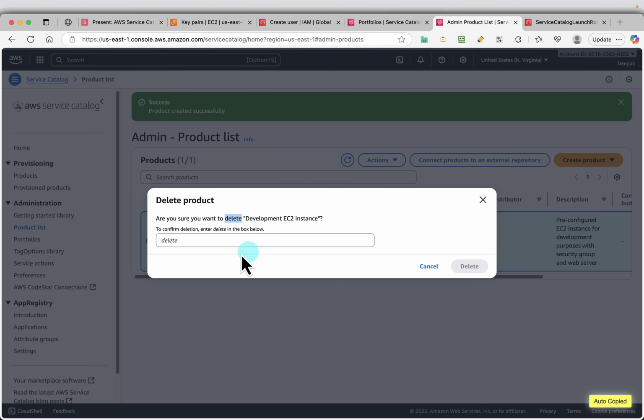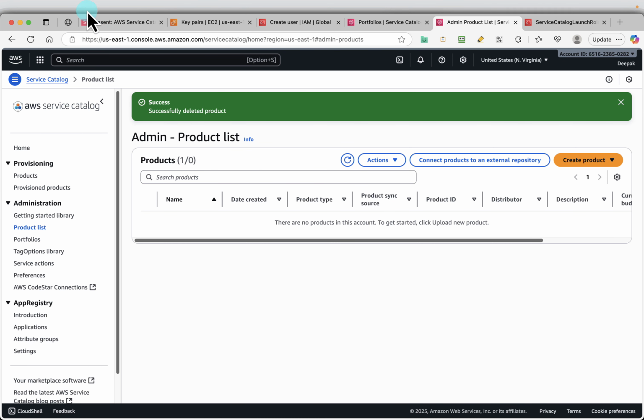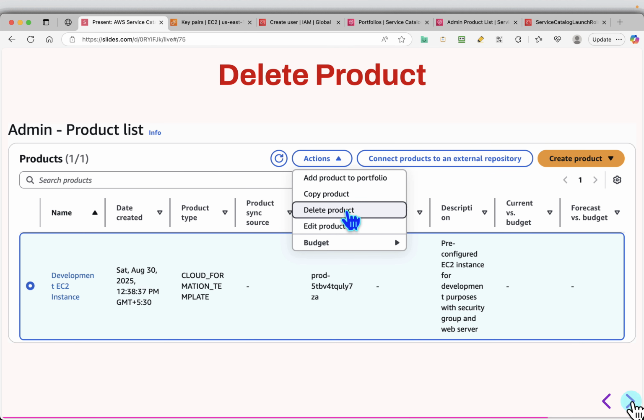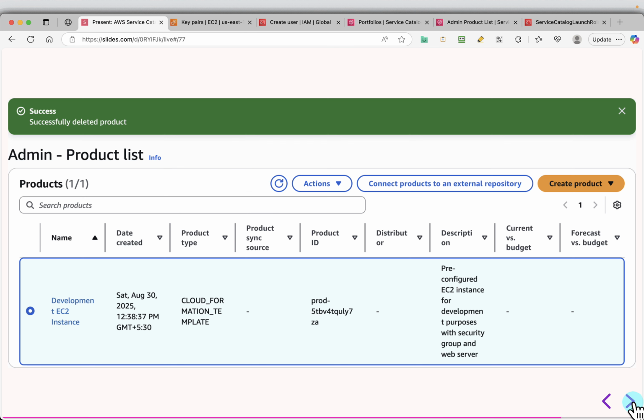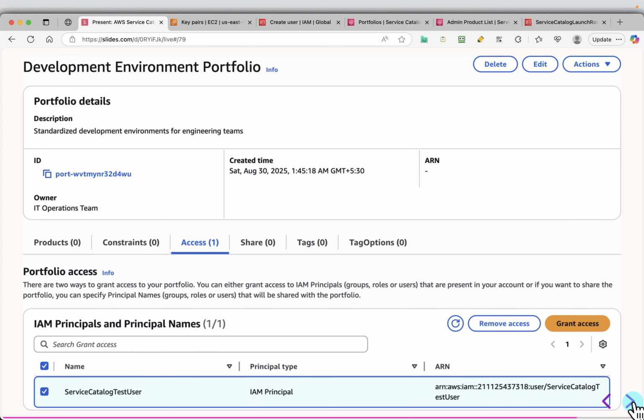So as you can see, these portfolios and products are decoupled. So even though I deleted the portfolio, the product was there. So that could be added to different portfolios, or it can be part of multiple portfolios also. So it has deleted the product. So let me just refresh. Okay, the product is also gone. We have deleted the portfolios, and we have to remove all the access one by one, right?